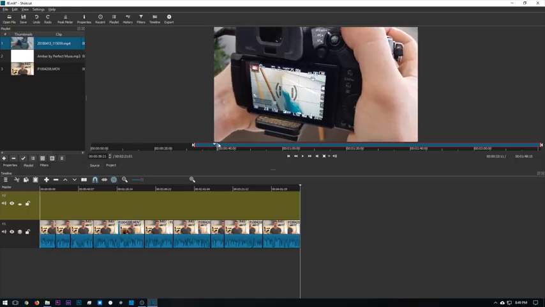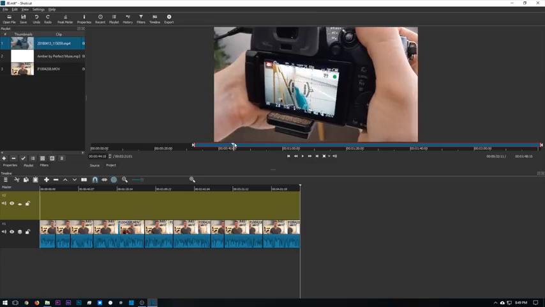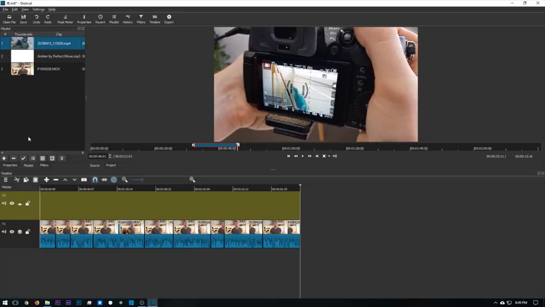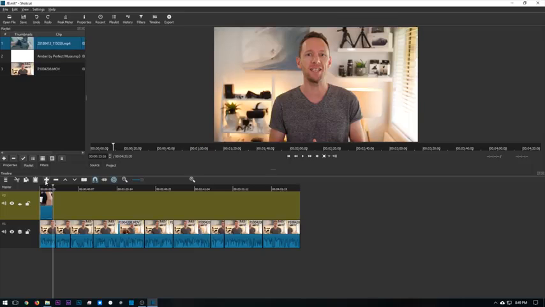And let's choose where we want this to finish. Probably around here somewhere. And we'll press O on the keyboard. So we've only got this small selection of this much bigger clip. Then you can either drag the clip down here or come down here and press the plus button to drop that down into our timeline. You can see it's automatically put it up on the layer above for us.